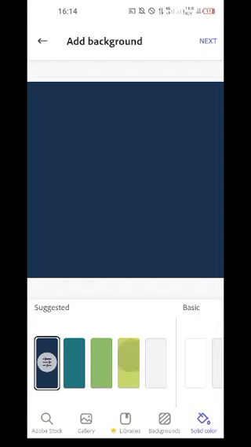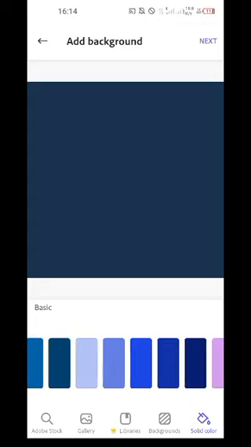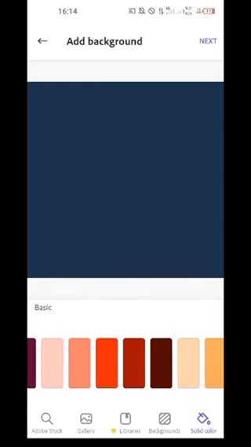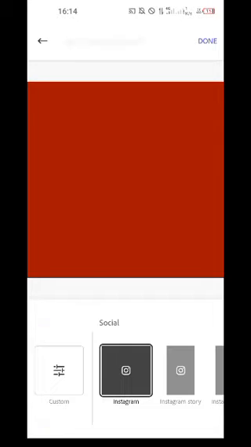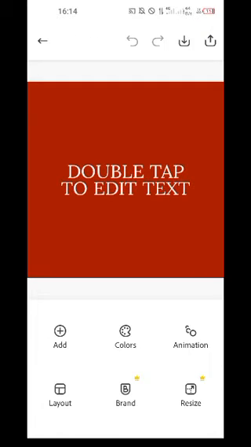So with the solid color, I'm going to choose the background color that I want to use. So this is my background color that I want to use for this project. So after choosing the color, then I click on next. So assuming I'm creating an Instagram post, I want the size to be like an Instagram post. So I choose the Instagram and select done.